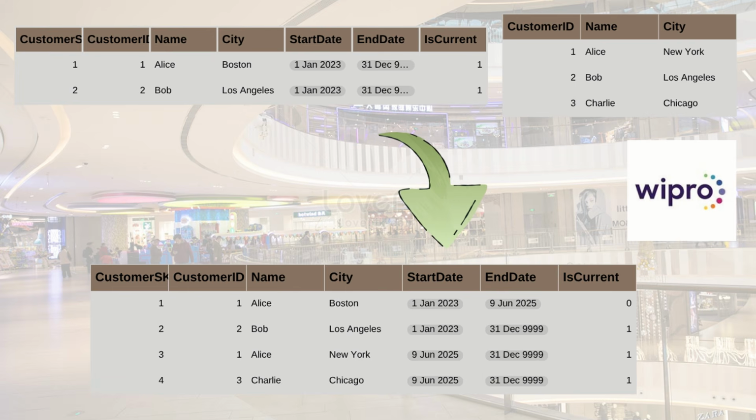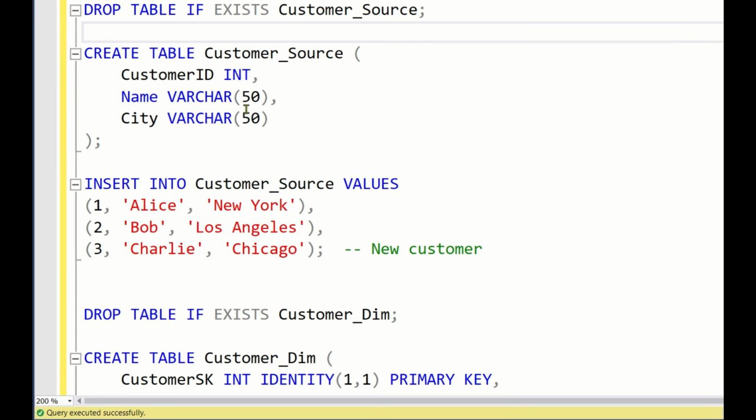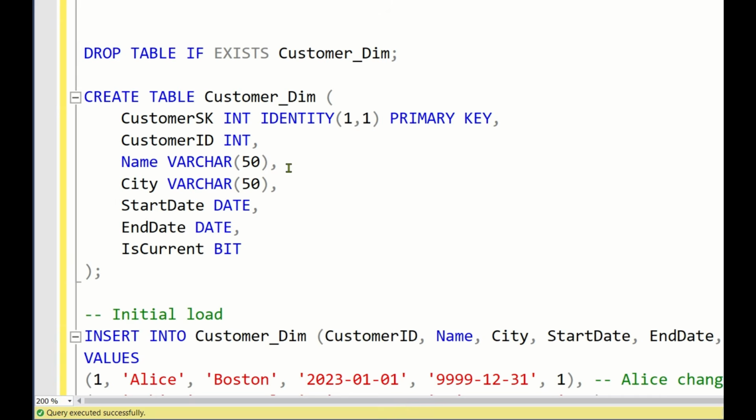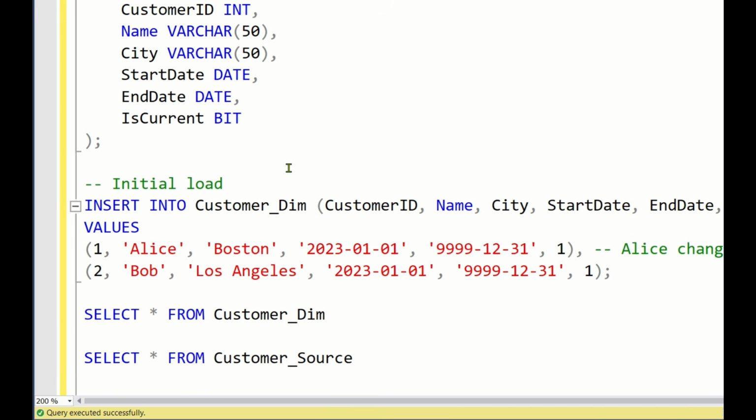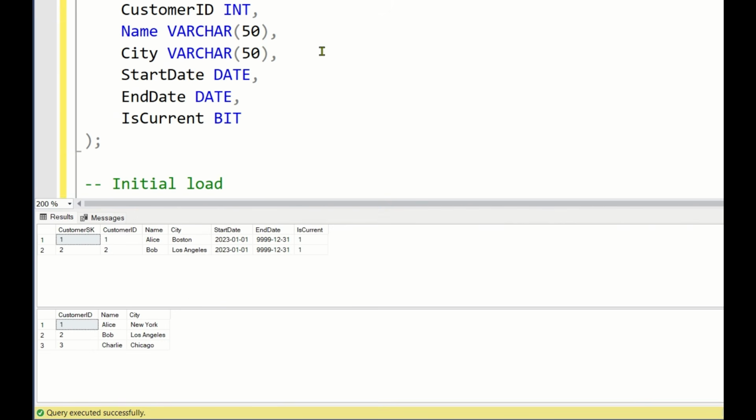Now let's go back to SQL Server Studio and see how to solve this using SQL. As discussed, these are the DDL and DML scripts of this question. If you want to practice, you can copy this from the description of this video. Now I will execute this and you can see the input tables.